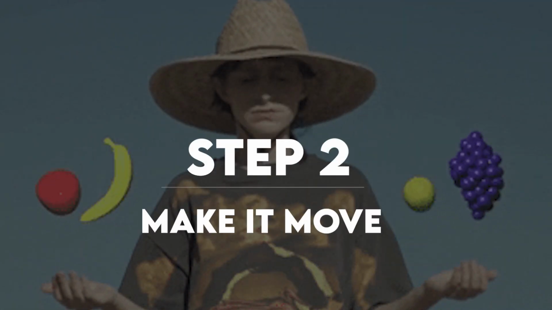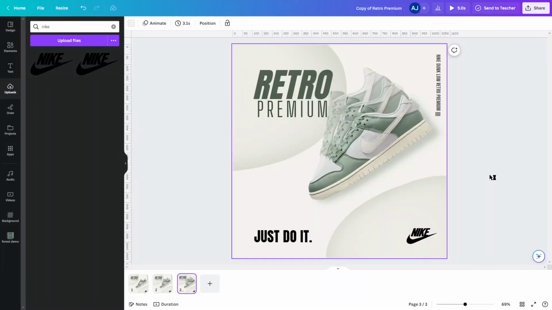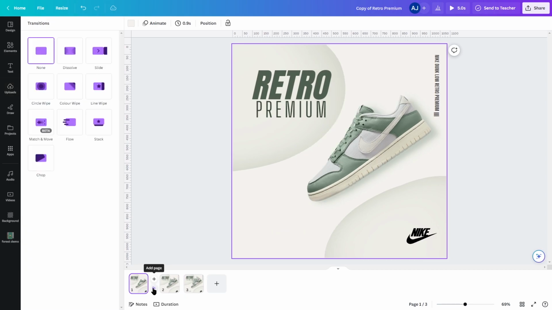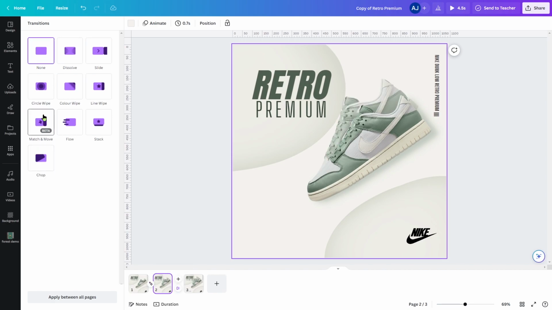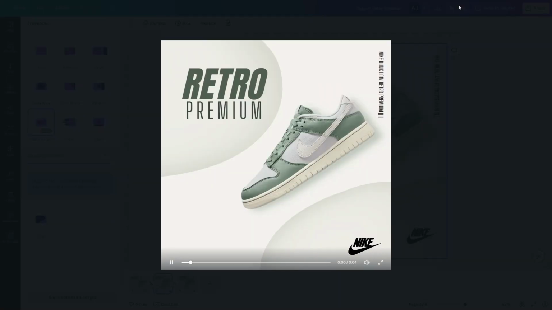Step 2. Make it move. Now add match and move transition on each clip. What match and move does is, it moves the elements from the previous position and drags them to the current one in a smooth way if done right.